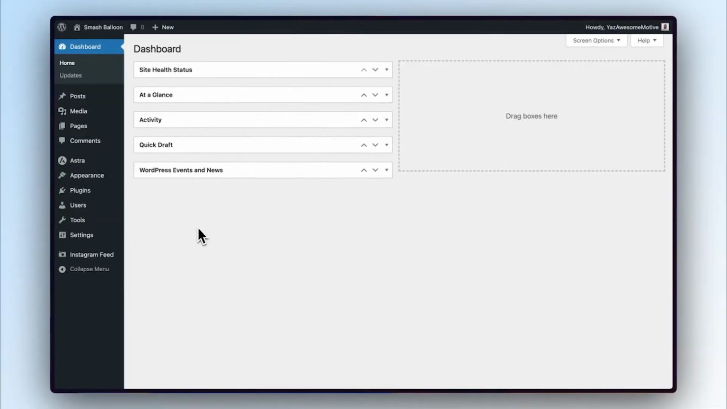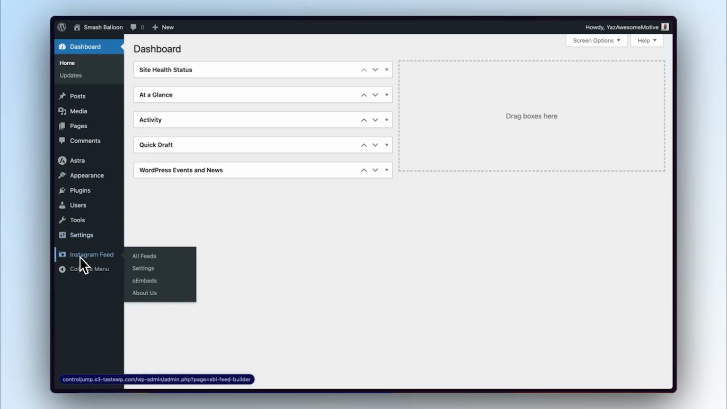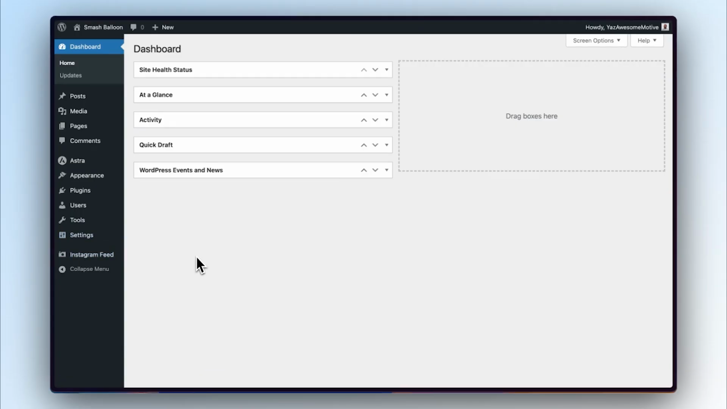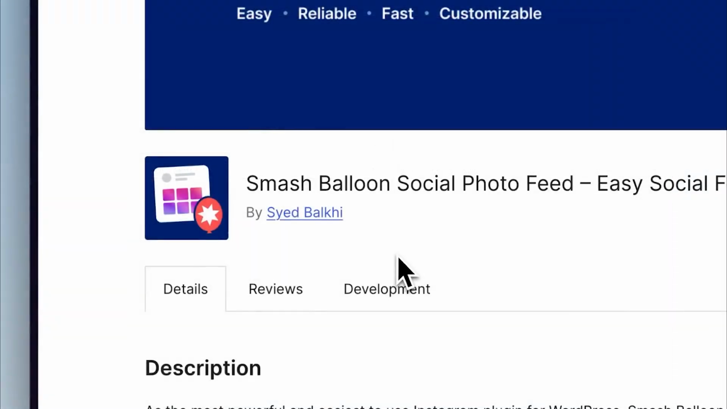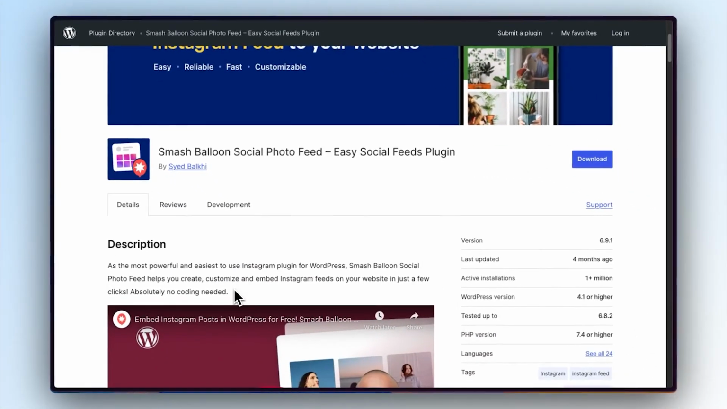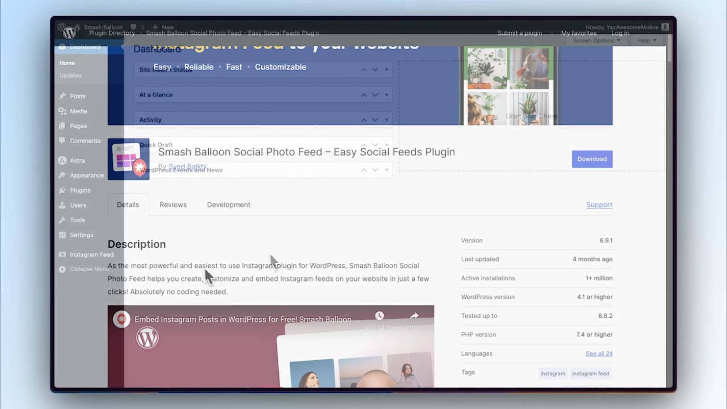Okay, so here we are now on my WordPress website, and I've already got Instagram Feed Pro installed and activated ahead of time. This is a premium plugin, but if you want to try embedding an Instagram feed for free, you can definitely check out the Social Photo Feed plugin, which you can see on your screen right now. This is the free version of Instagram Feed Pro, right? But to display Instagram stories, we will need the premium version. So let's go back into my WordPress site.